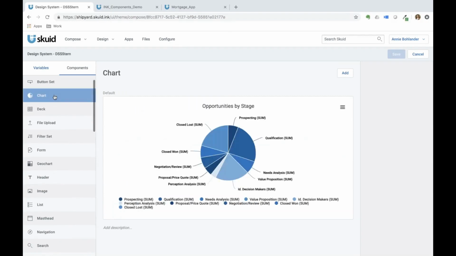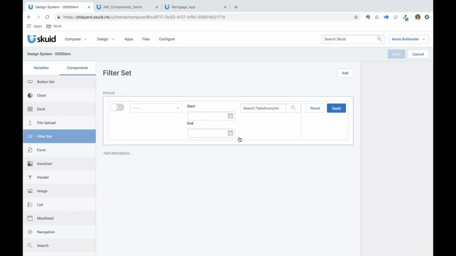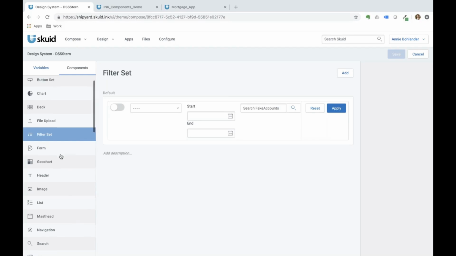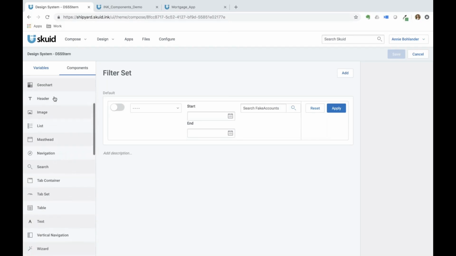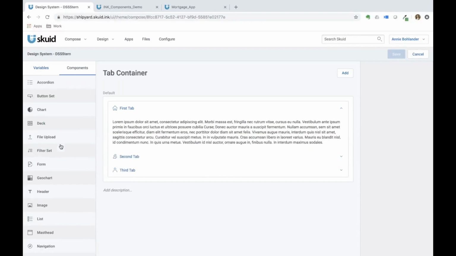Here, this includes several components that were existing in our initial core component set, but also some new ones. This filter set will look pretty different from its prior form, and so we'll take a look at that component as an example. And then for any component, the style of those is set in the Design System Studio.